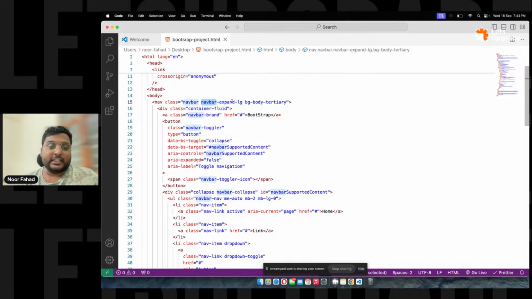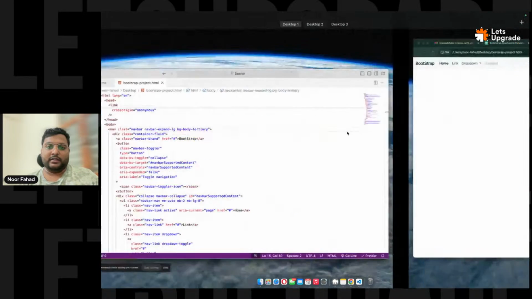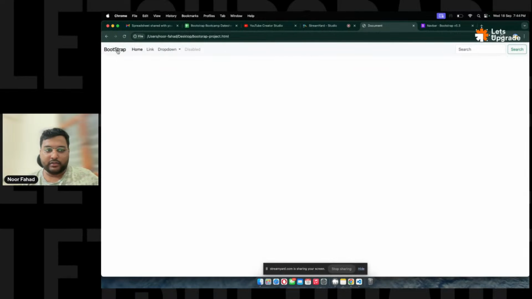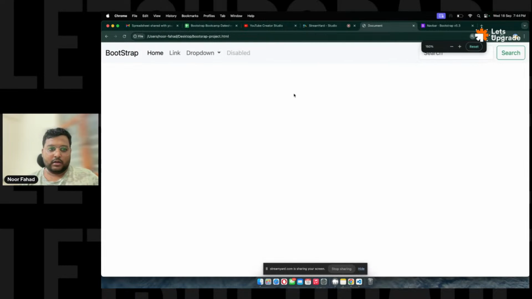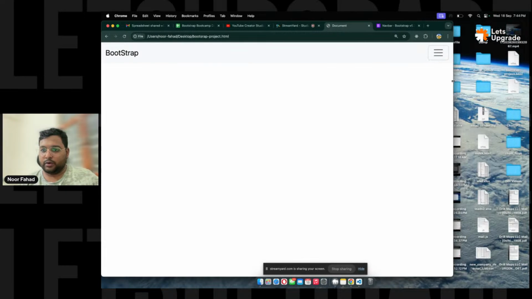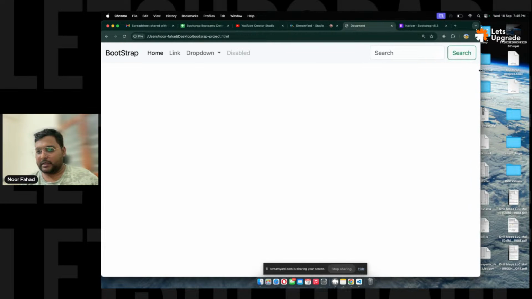So navbar-expand-lg. Let's see. Look, this is available on the whole screen. You can see if it's visible. Let me zoom a little bit. Okay, so this is visible, but when I move this from LG to lower, look, this is automatically changed to a toggle bar. When I move back, look, it's the whole screen.